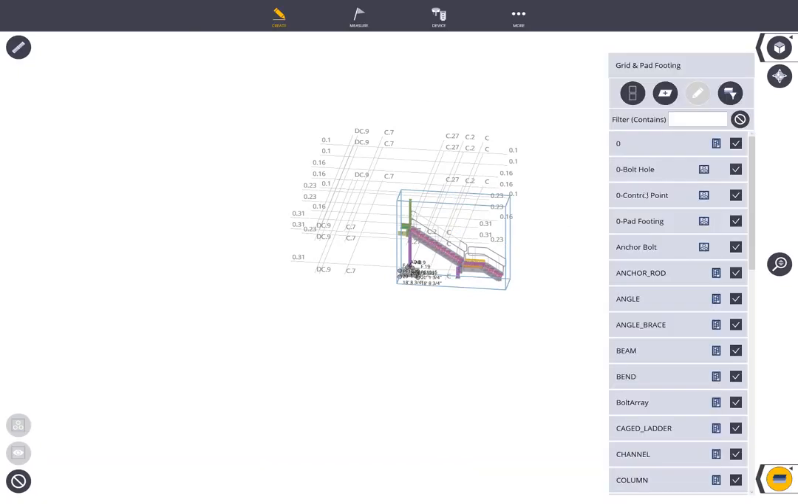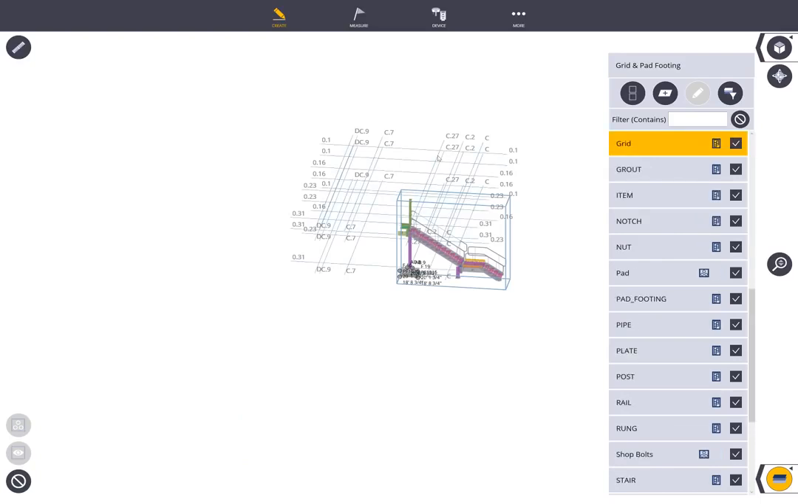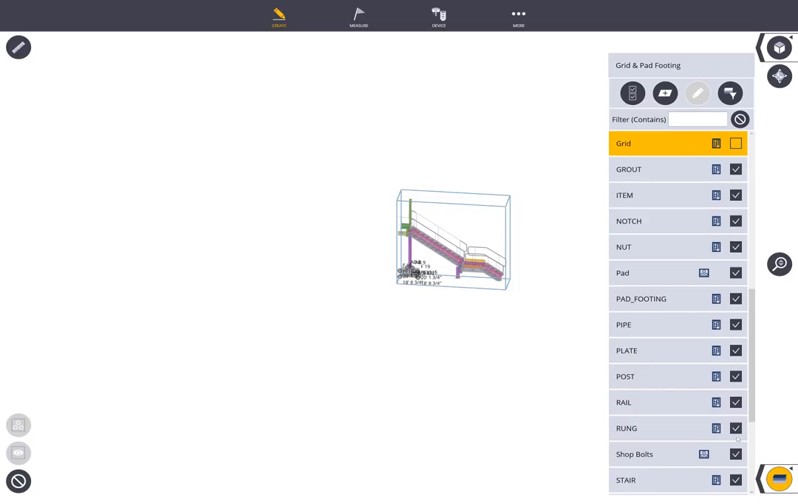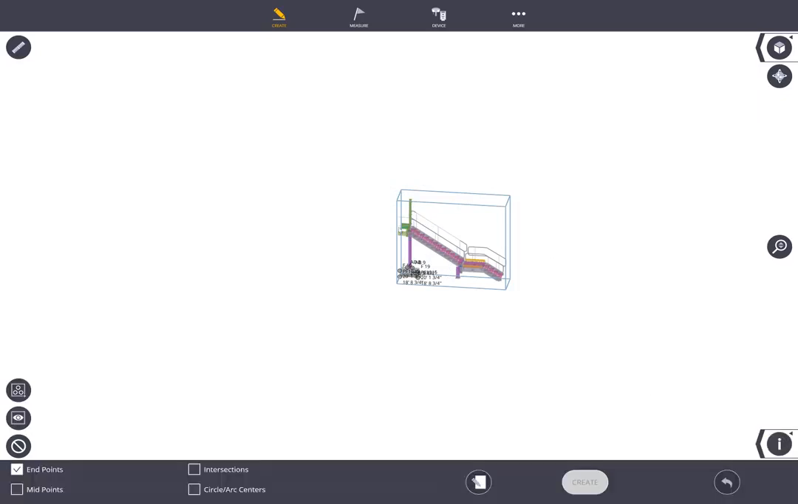We'll make sure all the other, let's see, maybe we'll turn off the grid layer. So if I tap on that, it tells me which layer is available. We'll turn off the grids just so we can focus in on this certain area here.